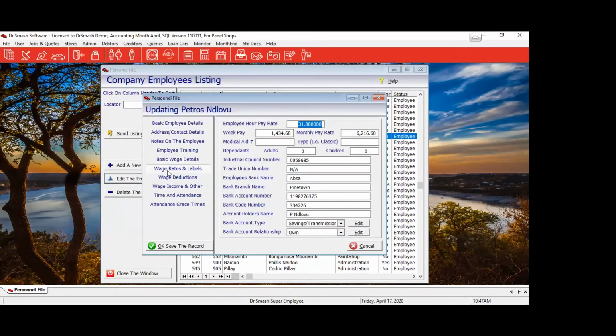Right, rates and labels. How much does this person earn? If we did our weekly rate and we upped his salary to 1.5, and I now press my enter key, both his monthly and his hourly pay rate will change. If I wanted to say that no, I only want to give him 30 Rand an hour, everything now changes to suit. So whichever one you change, the other two will change automatically.